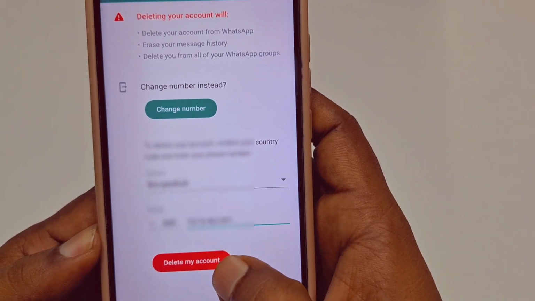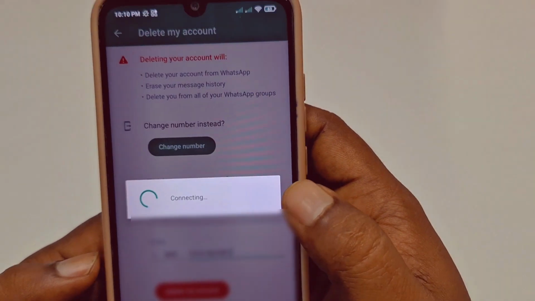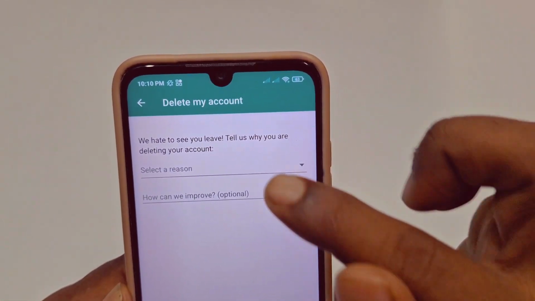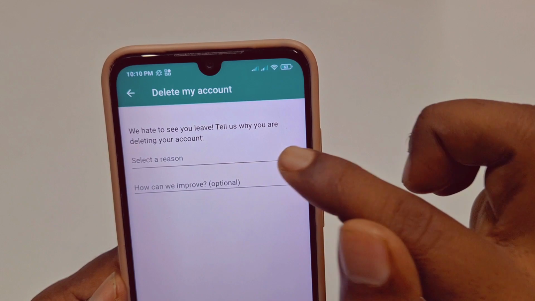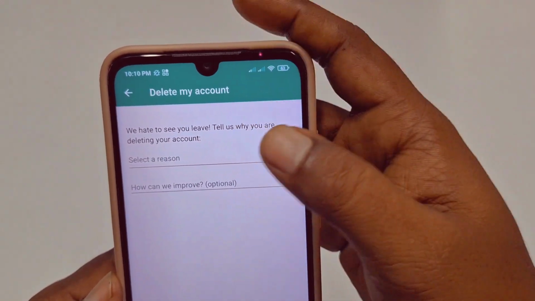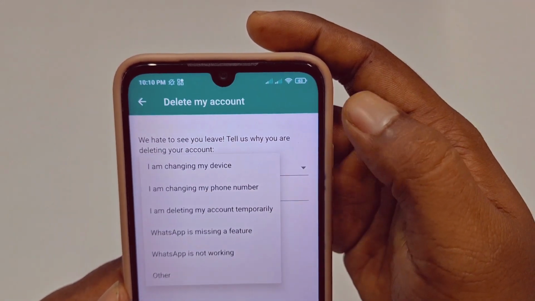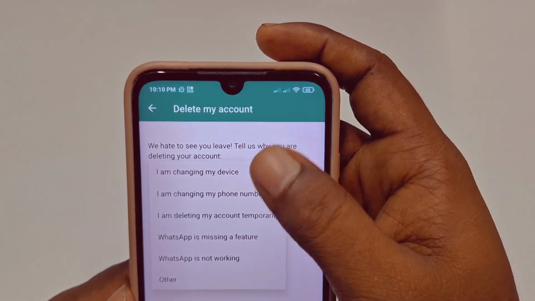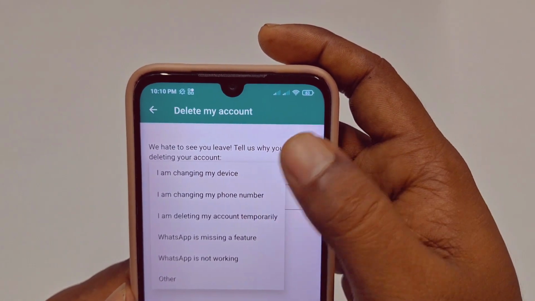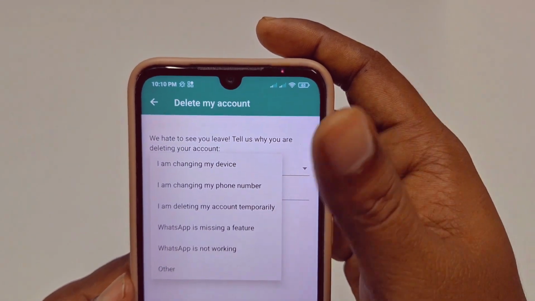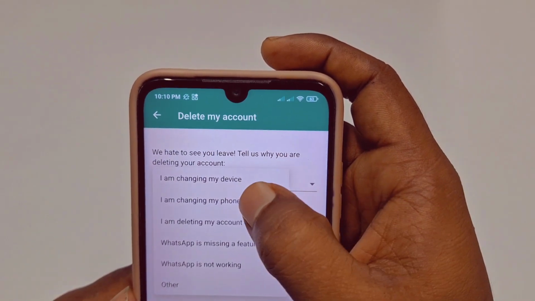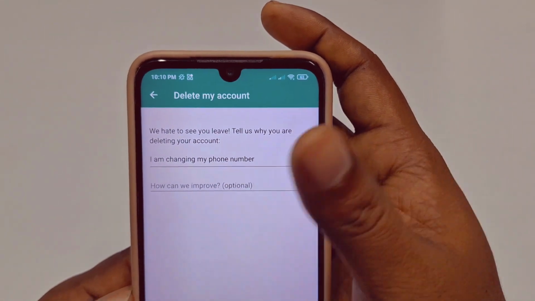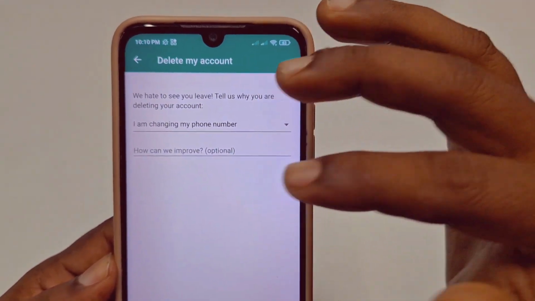After entering it, click delete my account and wait a few seconds. You can see it says we hate to see you leave, and asks you to tell us why you are deleting your account. Select a reason by tapping on it. You can choose any one, such as I am changing my phone number or I am changing my device. Let me click the second one, I am changing my phone number. How can we improve is optional, so you don't need to do anything.